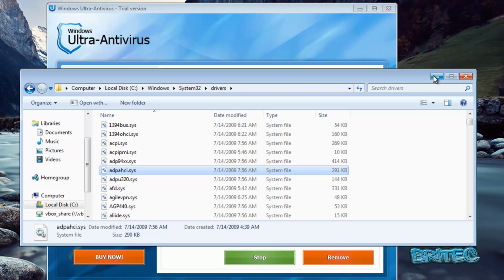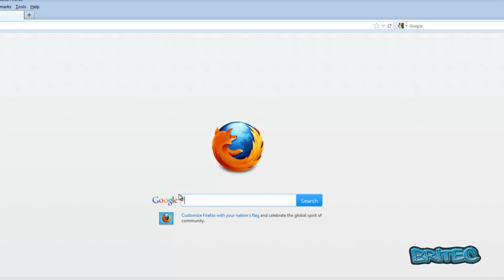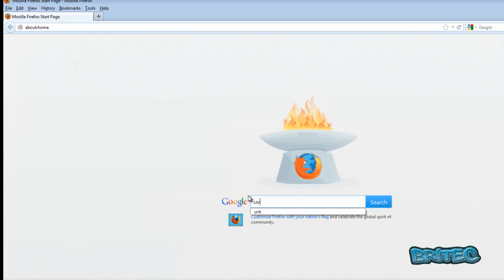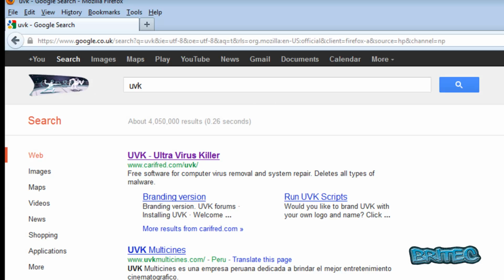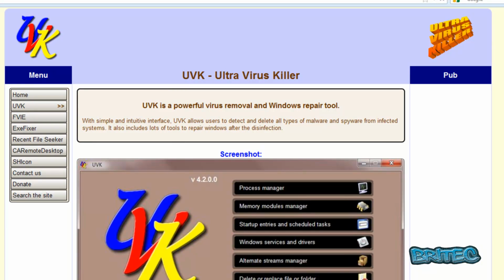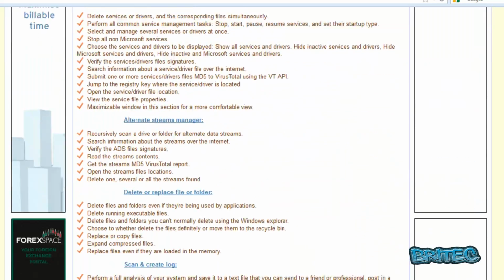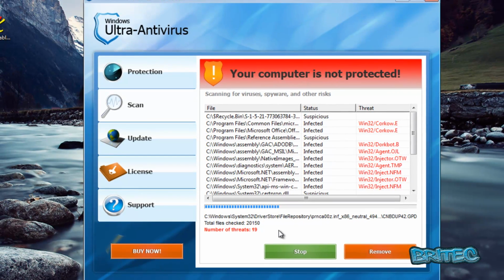I'm going to quickly fire up UVK here to kill this process. Now UVK is a great tool. You can get it on the internet. I'll show you where to get it. Type UVK in, do a search, and then you want to come up to this link here. I will put the link in the description, and you've seen me use this program before. It's an awesome bit of kit, and you can download either the installation one or the portable app, whatever you want to do, and it's free to use.